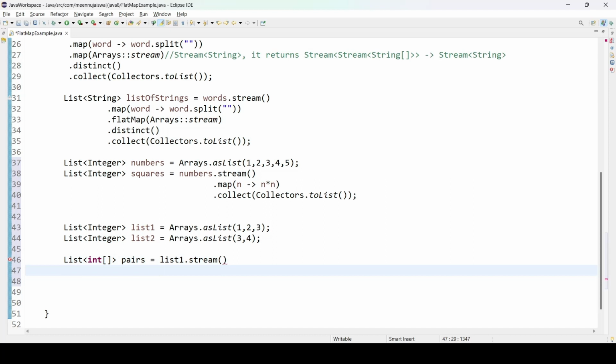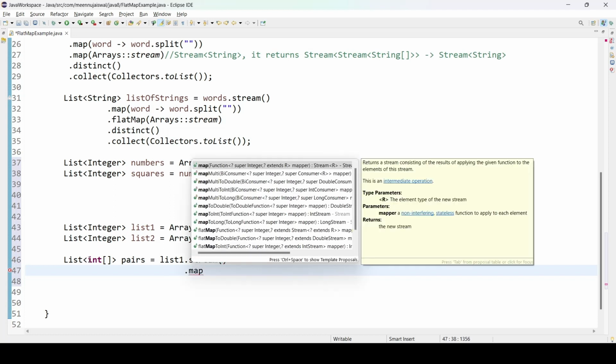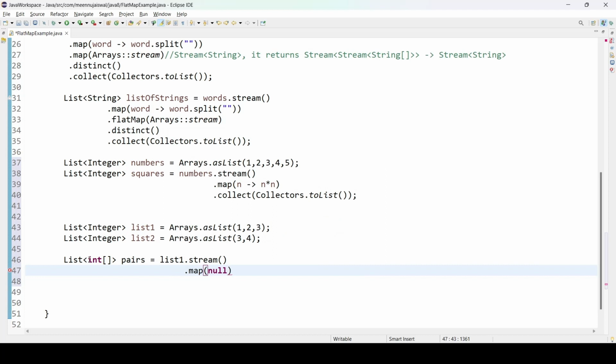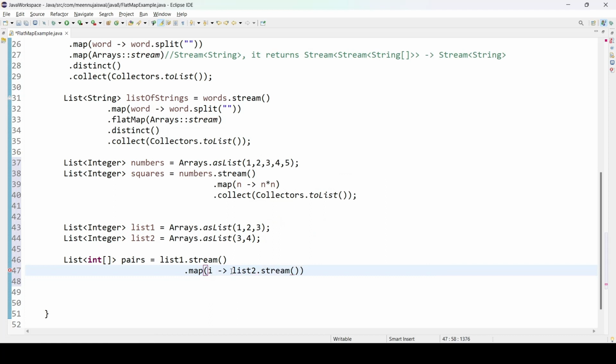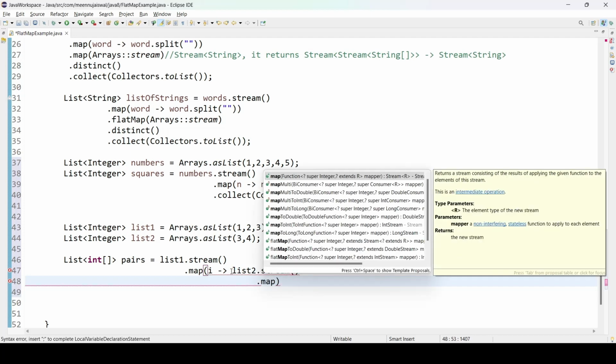Okay, we can use a map. We are trying to apply some function here, right? So we will take the first element in this list. Suppose we are taking 1 here, and that 1 we have to map with 3 and 4, right? So we will take list 2's stream here, and then we will map.